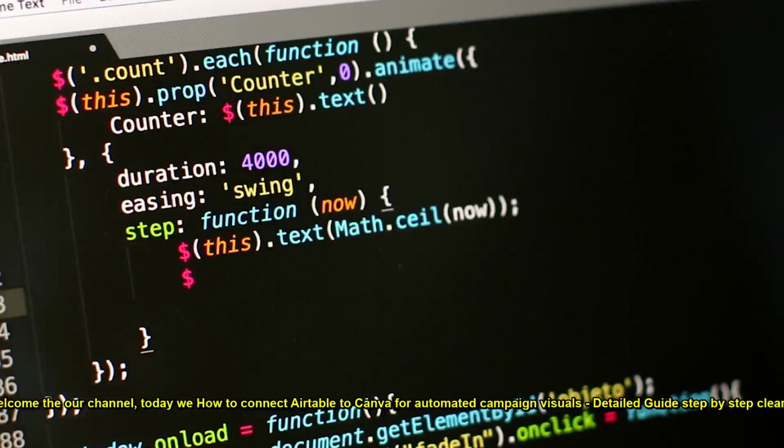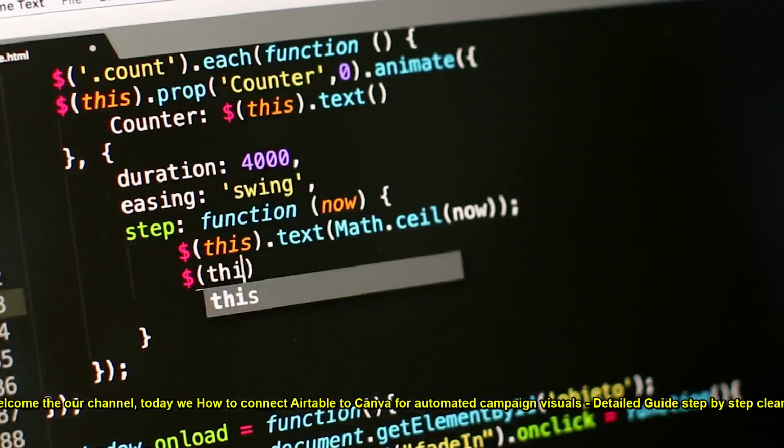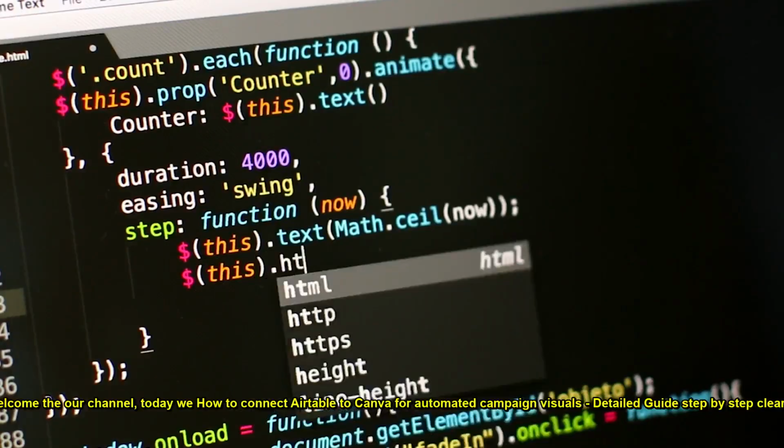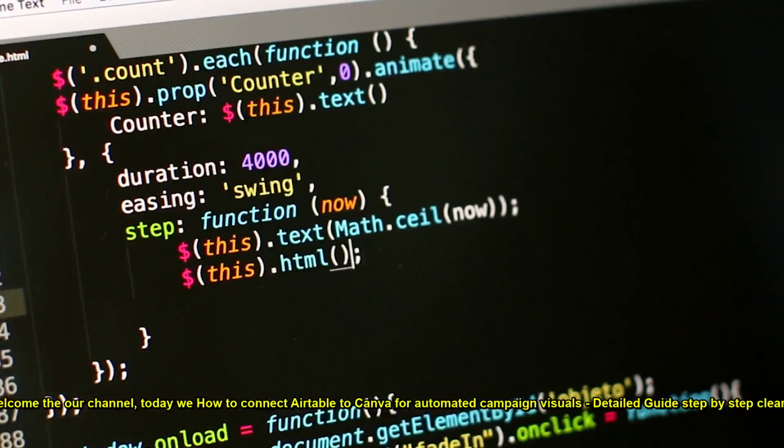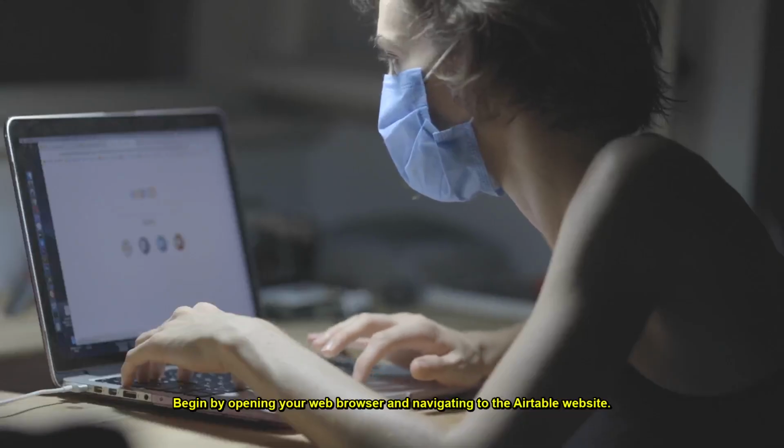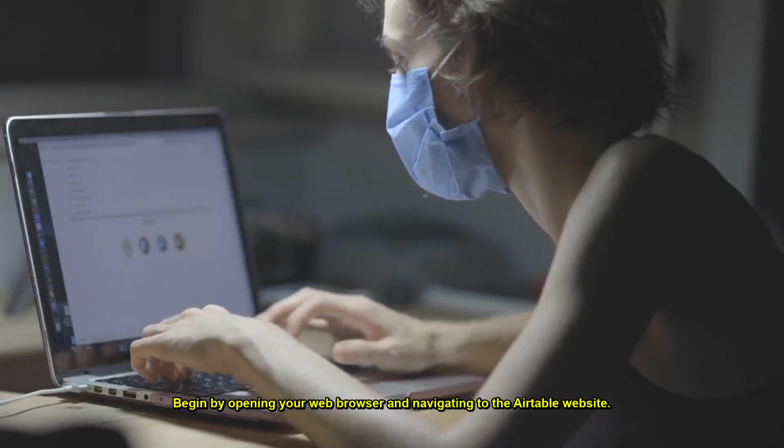Welcome to our channel. Today we'll show you how to connect Airtable to Canva for automated campaign visuals, in a detailed guide, step by step, clearly. Begin by opening your web browser and navigating to the Airtable website.